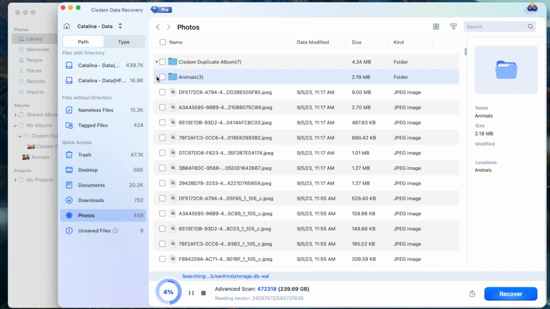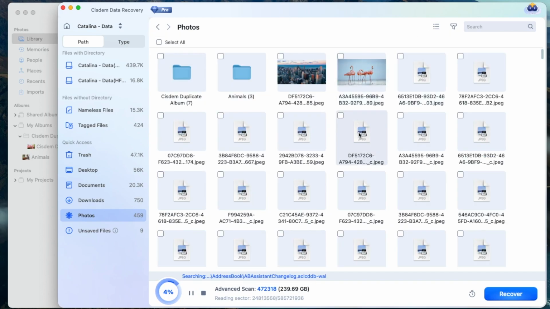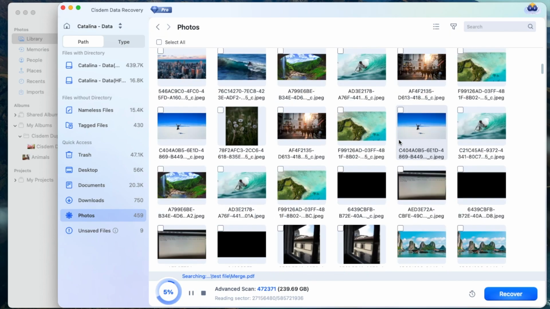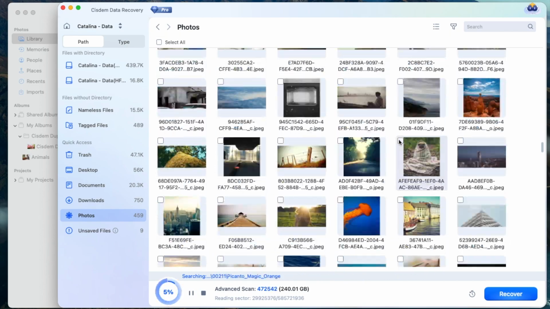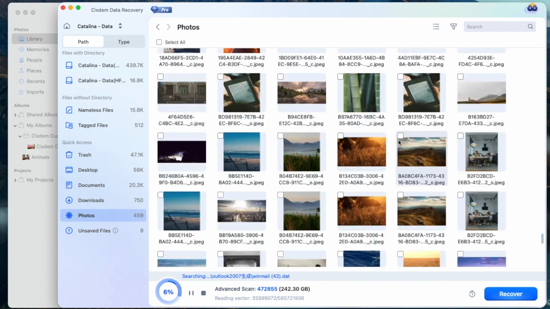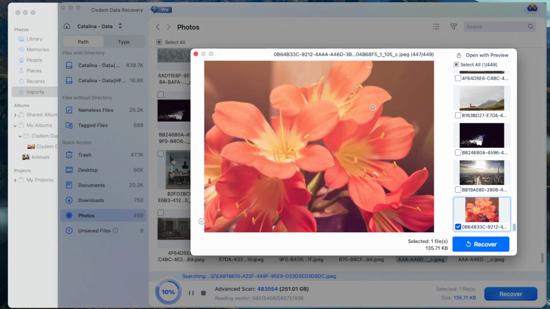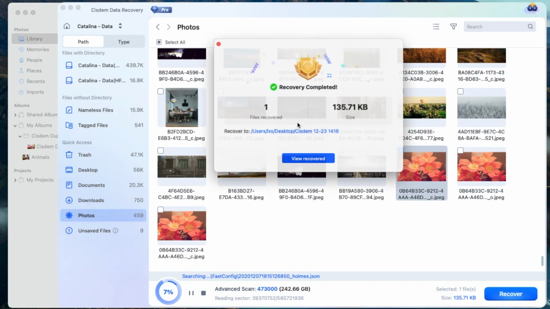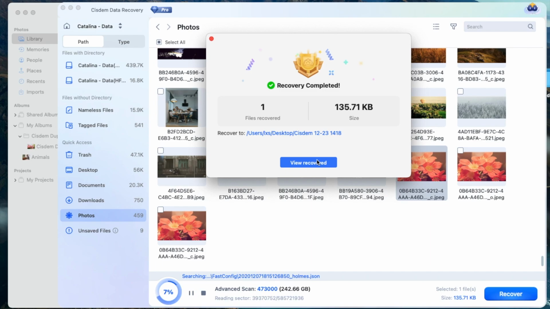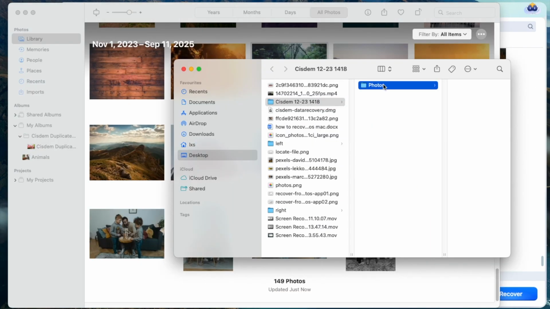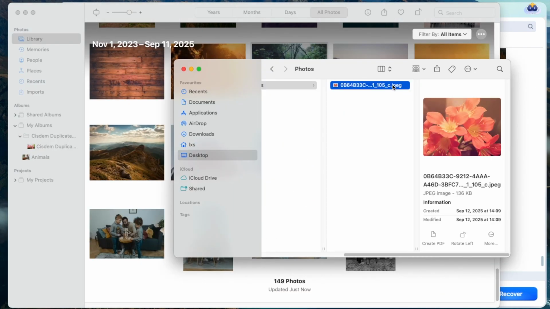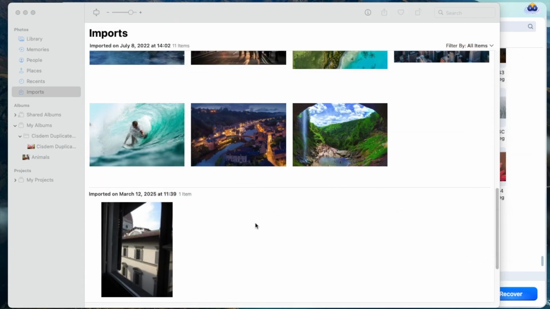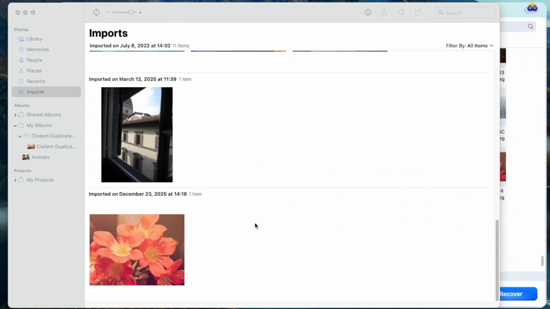Now, let's switch to icon view and scroll down, and try to find the flower photo that I have deleted from the Photos app. There it is. Double-click to preview the photo. Then we can select and recover to a selected folder. Lastly, open the Photos app. Then import the recovered photo to the app again. Yes, Cisdem Data Recovery gets the deleted photo back.